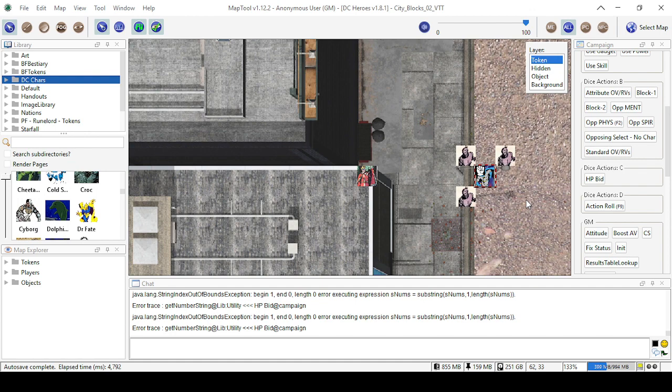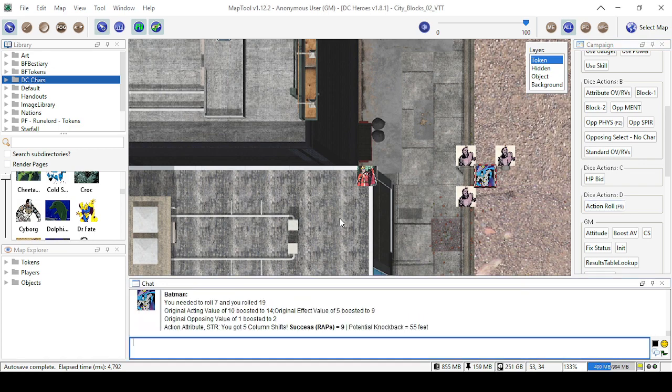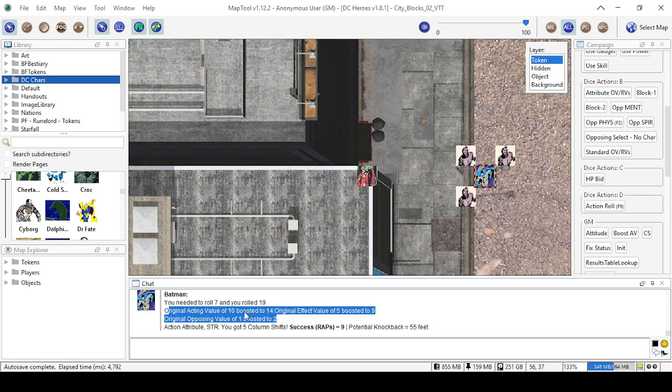Okay, so let's go ahead and do the punch. That's going to be in section D of the window, the action roll. I've got a hotkey assigned to this. You can see an F9. So you can hit F9, you can click the button. Doesn't matter. Oh, nice roll. So in the output here, it's telling us what we needed to roll according to the action table and what we ended up rolling. It's telling us the net result of all the boosting from the hero points.